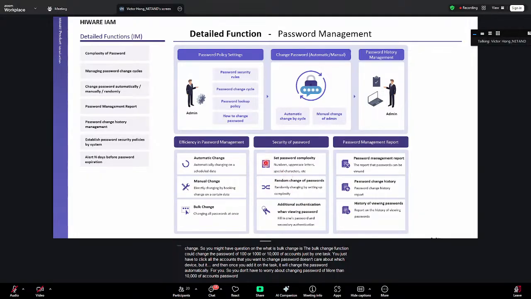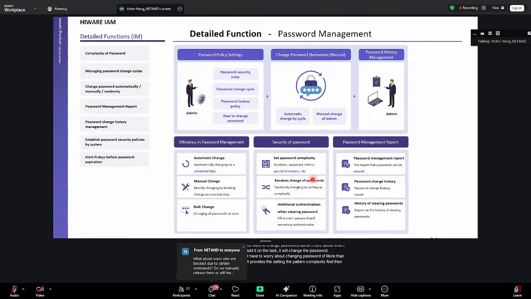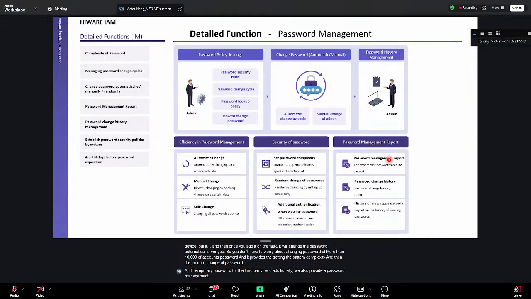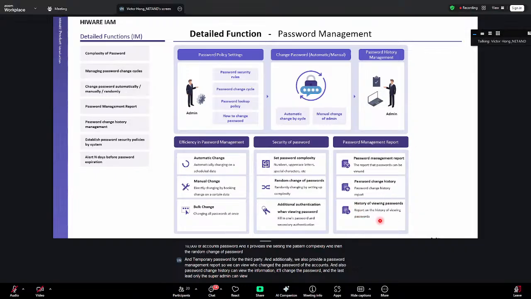And it provides password complexity settings, random change of password, and temporary passwords for third parties. Additionally, we also provide password management reports, so we can view who changed the password of the accounts. The password change history page shows who changed the password, and lastly, only the super admin can view the history of passwords.